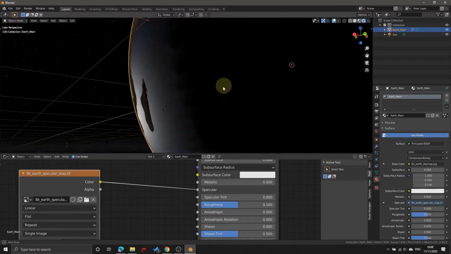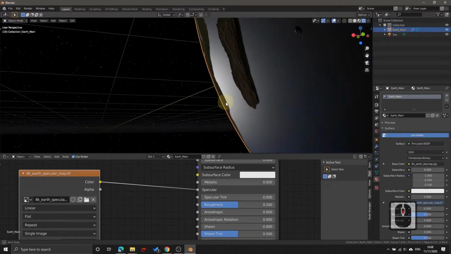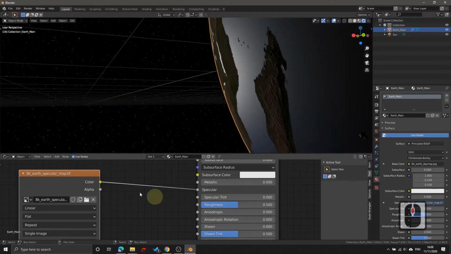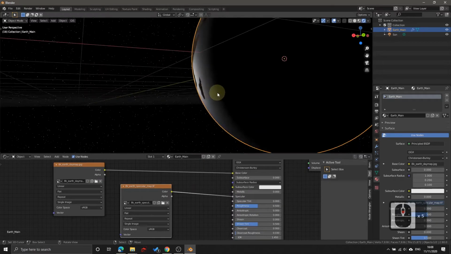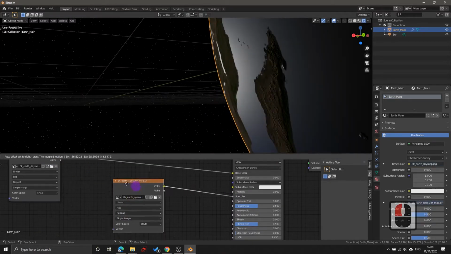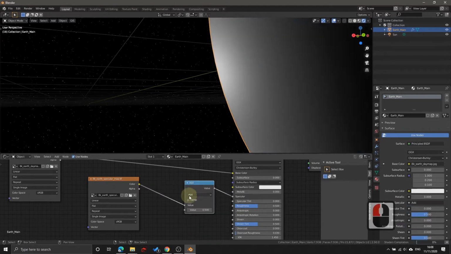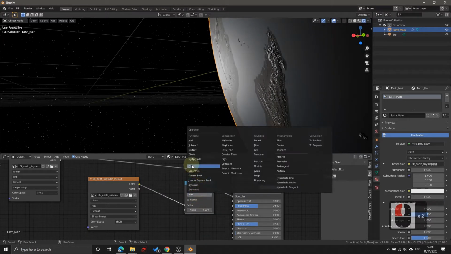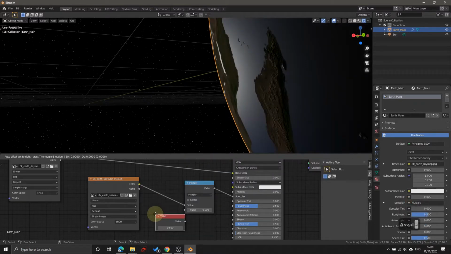We have something that's a little bit better than it was before. Our ocean is nice and specular. However, it's a little too bright for me at the moment, so I'm going to turn that down by adding a math node, and then changing that to multiply, bringing in a value of 0.1, for example.